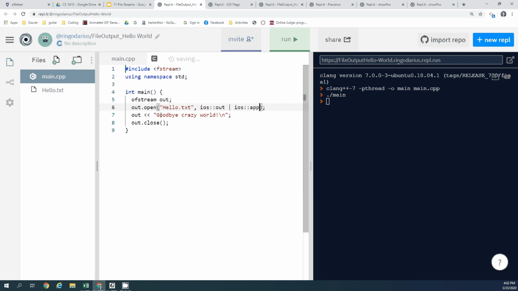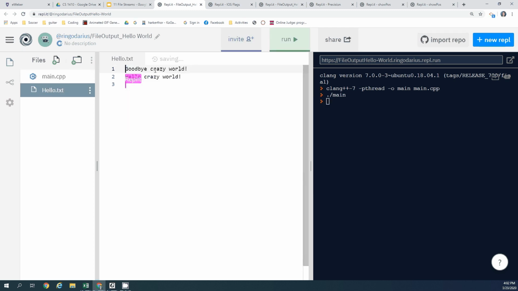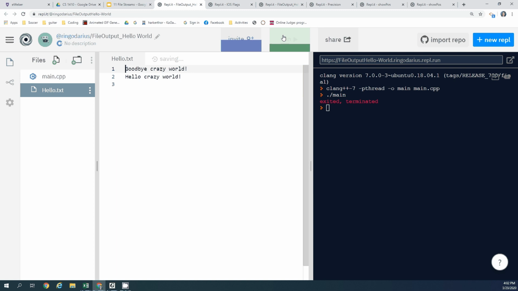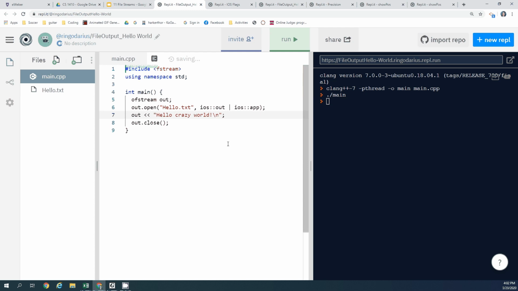Okay, now let's change our text again. Let's do like hello again. So if I run this now, take a look at my file, and it has both of them, and I can run this several times and it will just keep appending onto the file. Okay, so it didn't that time, but you know, there it goes. So it just keeps adding to the end of the file, by the way.